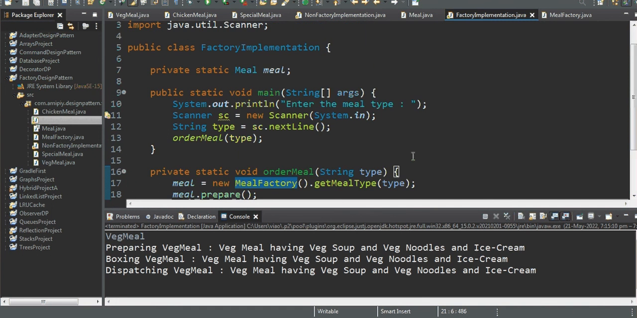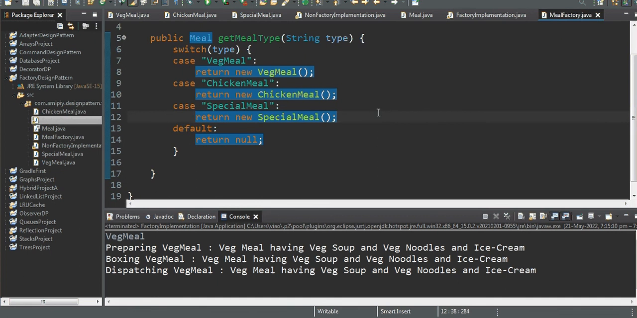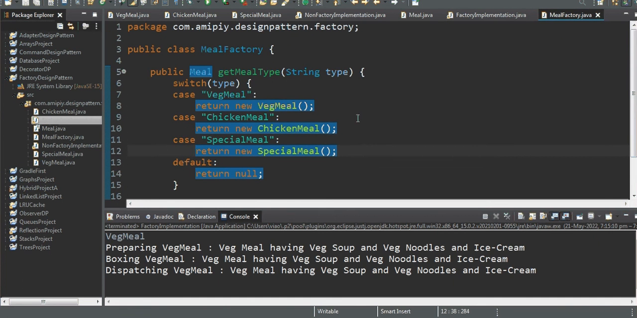You have to just add a new type of concrete implementation, and you have to just go to your factory class and add it there. So thanks friends, that was about factory design pattern. Hope you got the basic theme of factory design pattern and when you should use it.